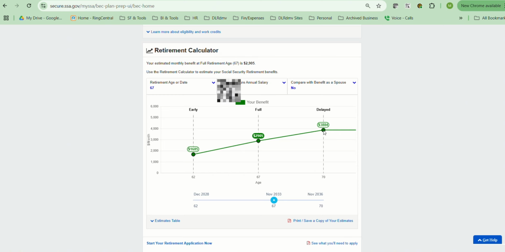So you can see that if I retire at 70, I'm going to be making a larger amount, the $3,800 that I had originally assumed. And so now we'll go to the new tool and you'll be able to see how we calculate the actual amount that I can expect.